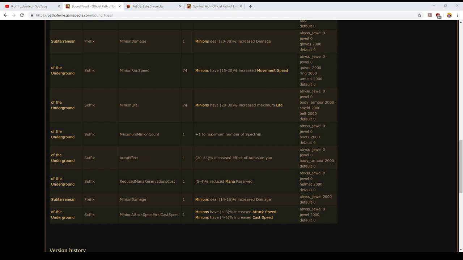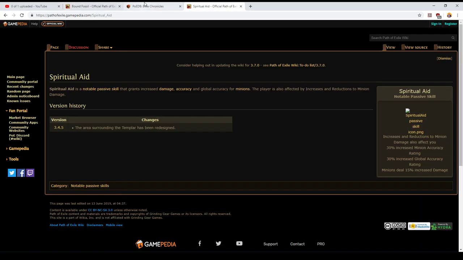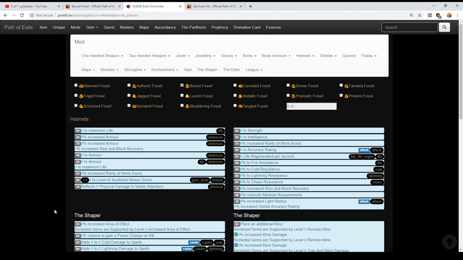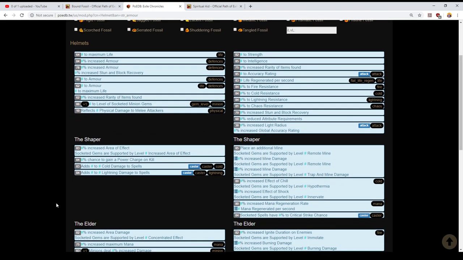Now, that's all of the unique Bound Fossil only mods. Have a quick discussion of biasing towards minion rolls. So we mentioned that any minion roll, i.e. anything with the minion tag inside the game files, is 10 times as likely to roll if you're using a Bound Fossil.